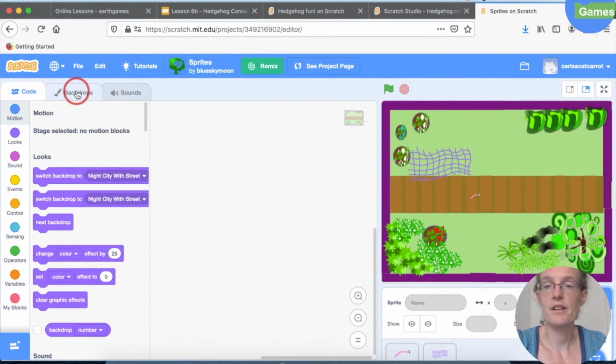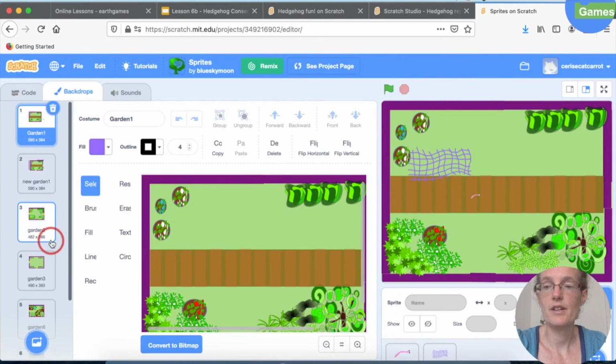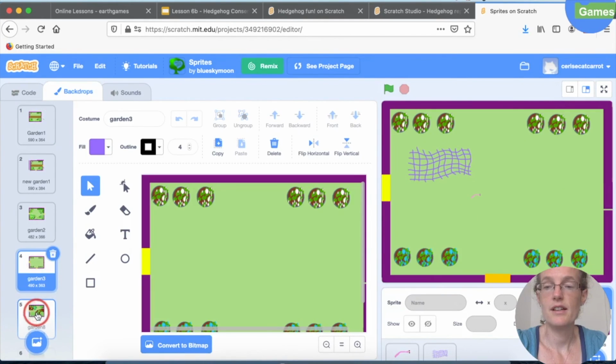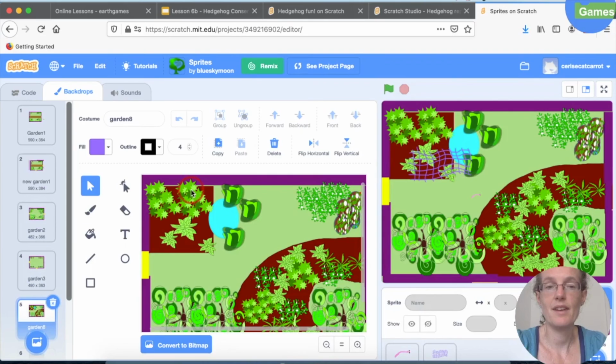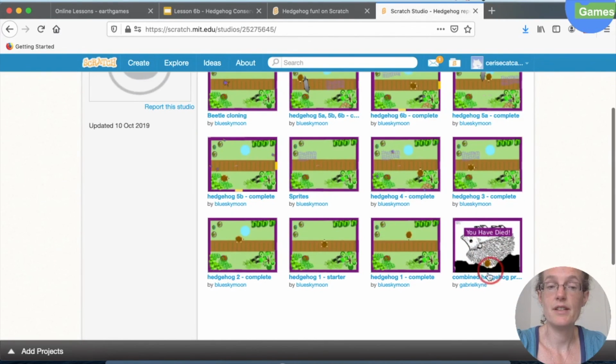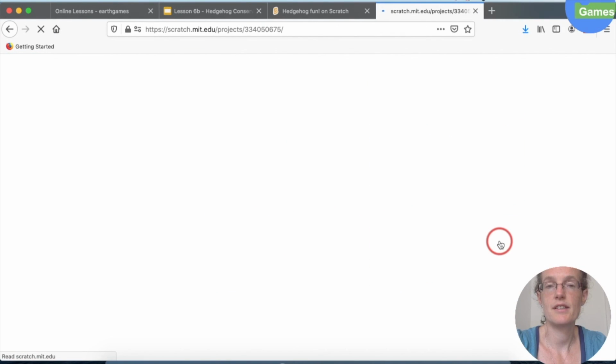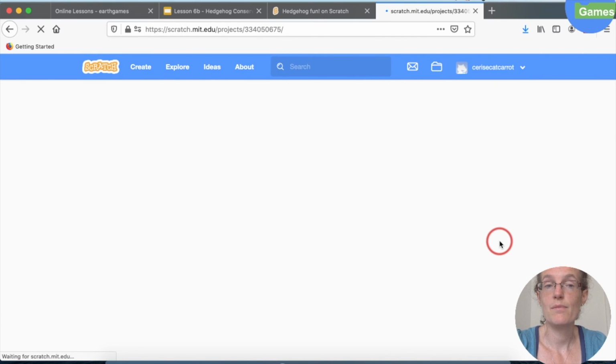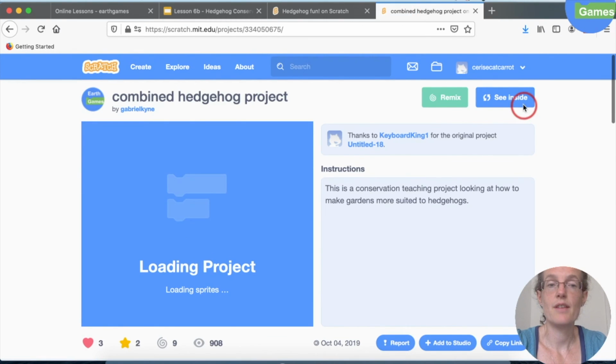So let's have a look at how many gardens are in here. There we go. So we've got garden 2, garden 3, garden 8. So we've got lots of different ones to choose from. You can add these to your game very easily by downloading them and uploading them again. The other thing I wanted to show you that you could extend your game is look at the complete game, which is down here, Combined Hedgehog Project. And in this game, this has obviously got all the code, but it's also got some other sprites that we might want to use in our game.